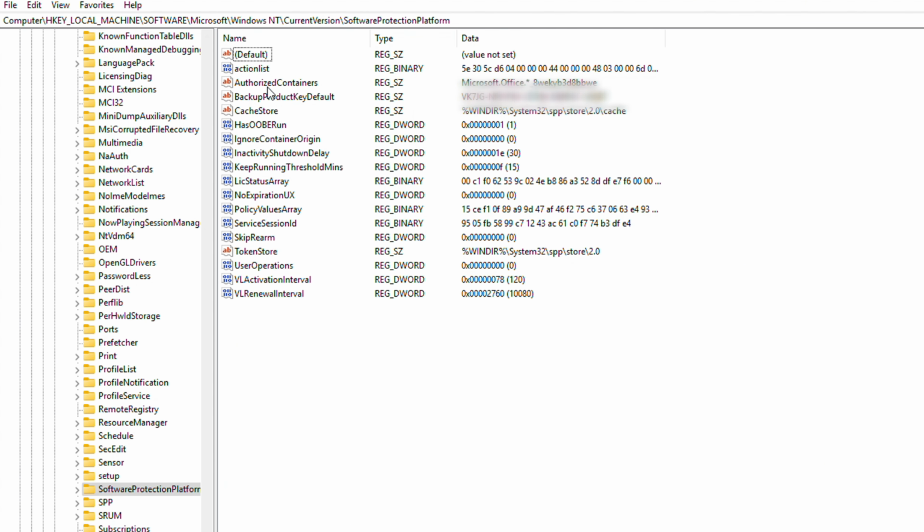Now from here, just look for BackupProductKeyDefault. And here you will find your Windows product key license. And that's it, guys. As you can see right here, it's currently showing it. Just go ahead and save this, take a screenshot, write it down. But that's how you easily find your Windows product key.